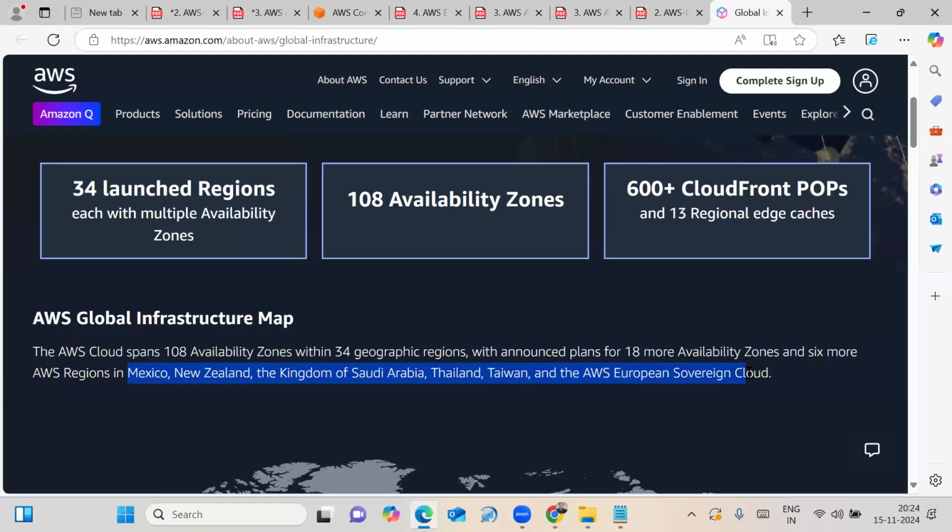They need to expand their regions. They need to add 18 more availability zones. The point I mentioned is that each region can have multiple availability zones. I'll explain, just wait for one minute.